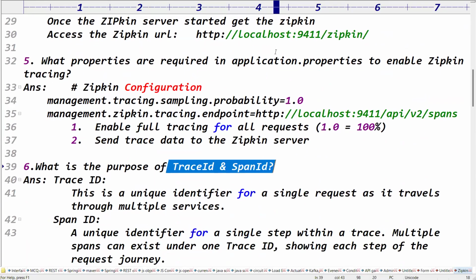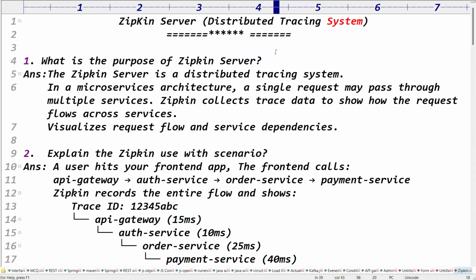What do trace ID and span ID mean? Trace ID means every request flow. At a time you may get n number of requests, and every request contains one trace ID.